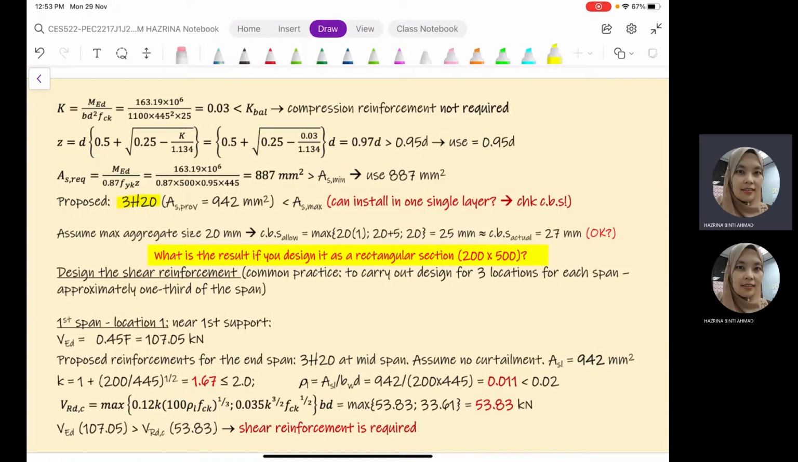We are going to provide here 3H20. Whereas for AS maximum, we have to compare back to the value that we have calculated earlier. Again, here we have to check for the clear bar spacing. 3H20 is actually similar to the previous one that we have already designed, so we know that it already fulfills the requirement. So that is for the main reinforcement design.